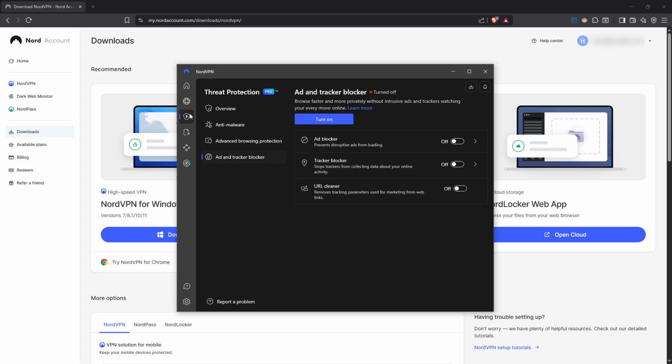Now that you're logged in, direct your attention to the left sidebar of the app and locate the shield icon. This icon will lead you to the threat protection settings, which is what we're looking for. Simply click on the shield icon and you'll be swiftly taken to the threat protection section. This is where the magic happens and you'll soon have those annoying ads under control.